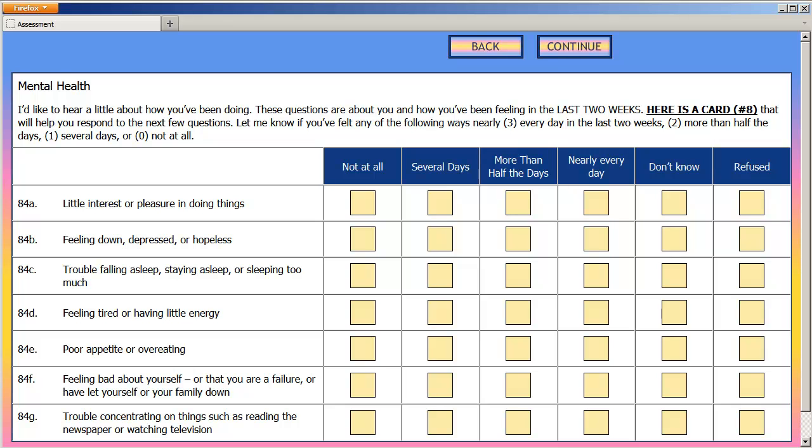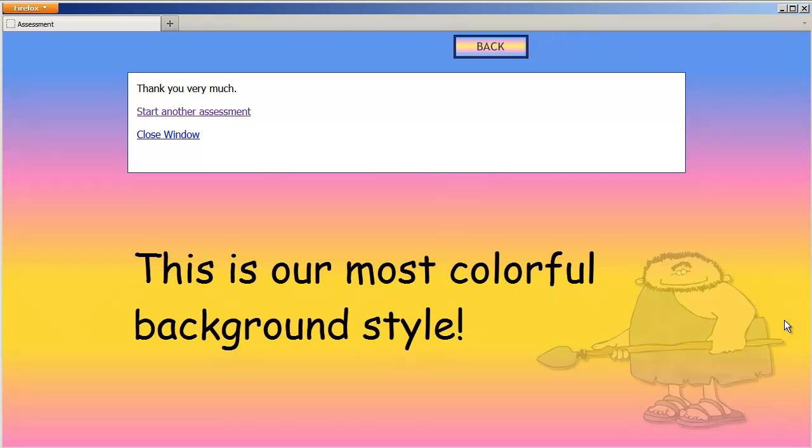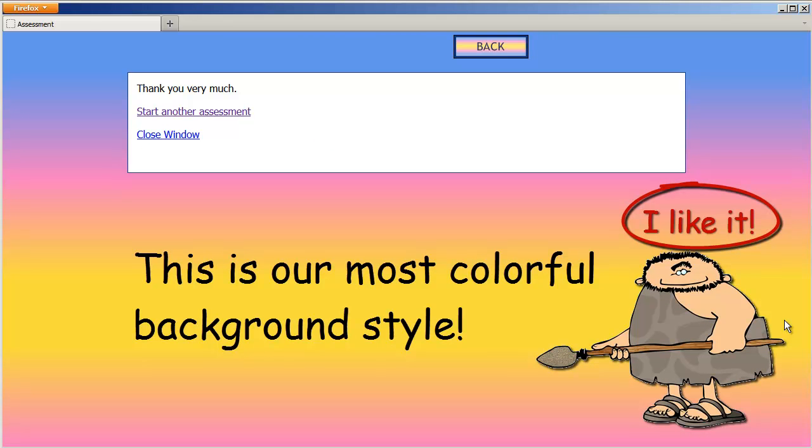The grid question style allows multiple questions on a single page. The choices are placed in columns with one question per row. This ends our very brief assessment.